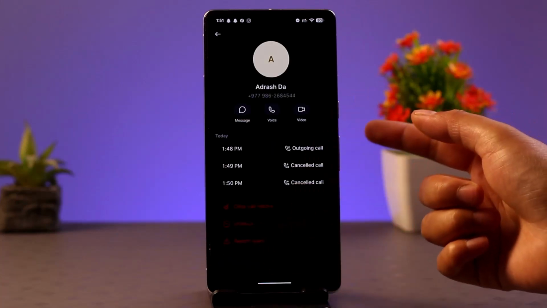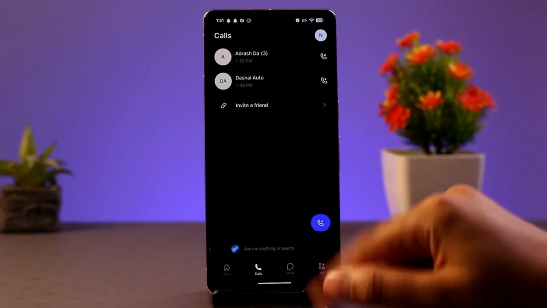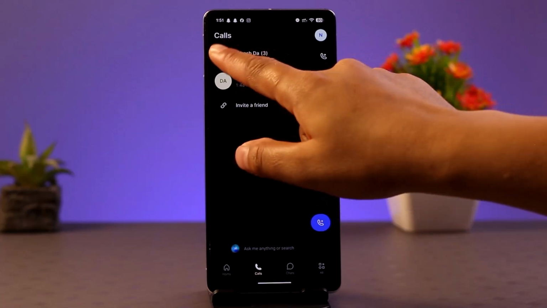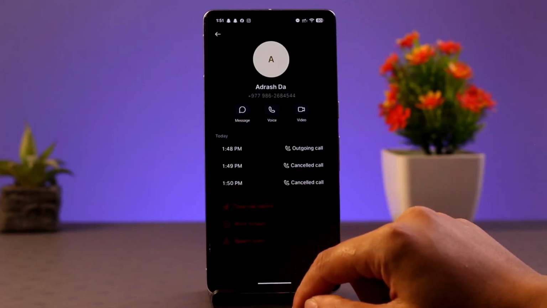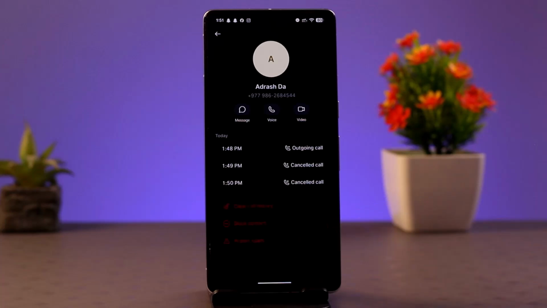And once you've done it, you could just head back and there you have the contact once again, right? So click on the initial once again. And if you want to unblock, you simply want to click on it. And this is the way you'll be able to block or unblock a contact on the Botim app. So that's how it works.